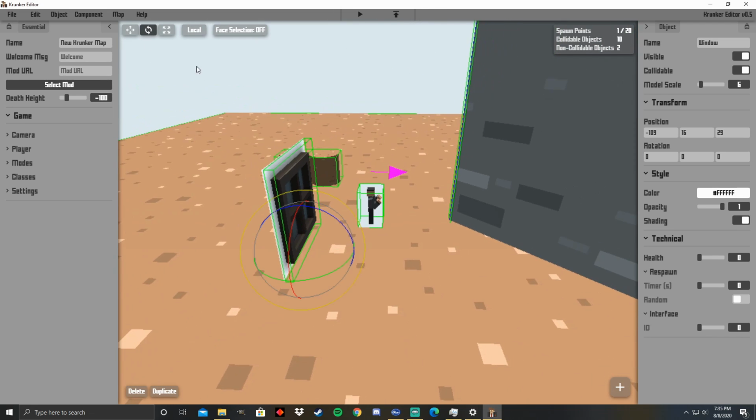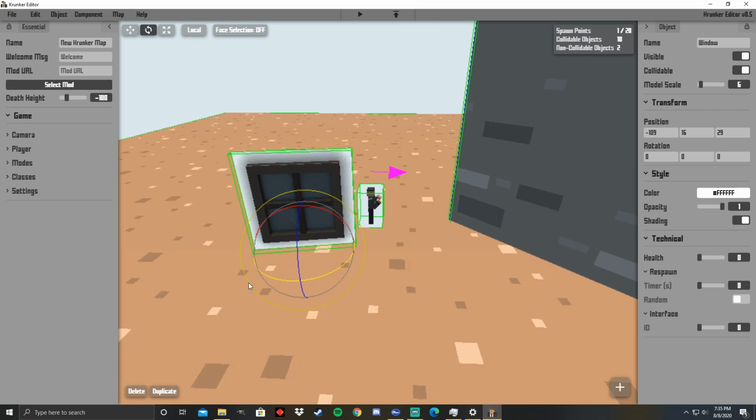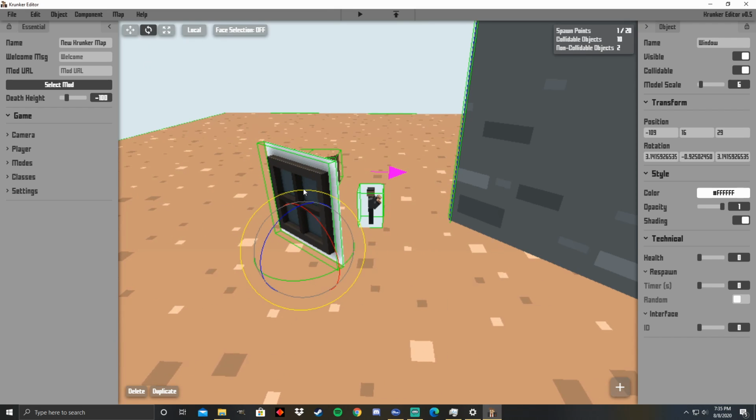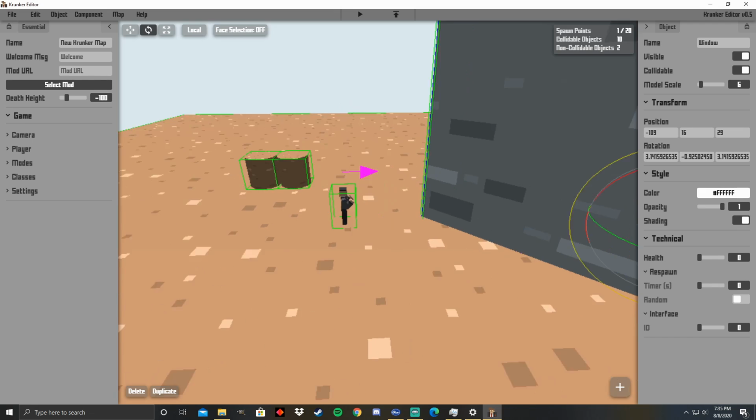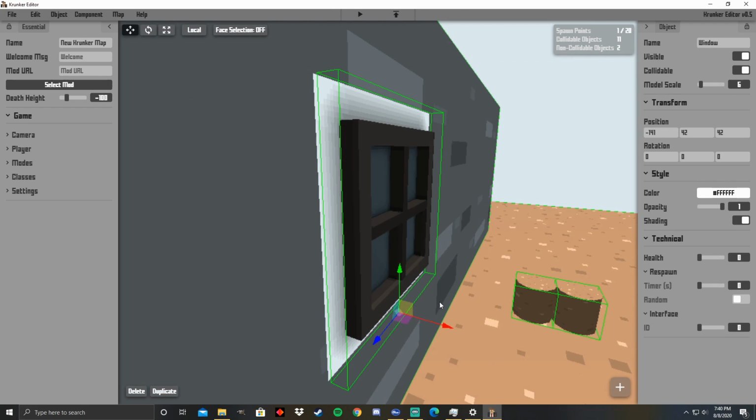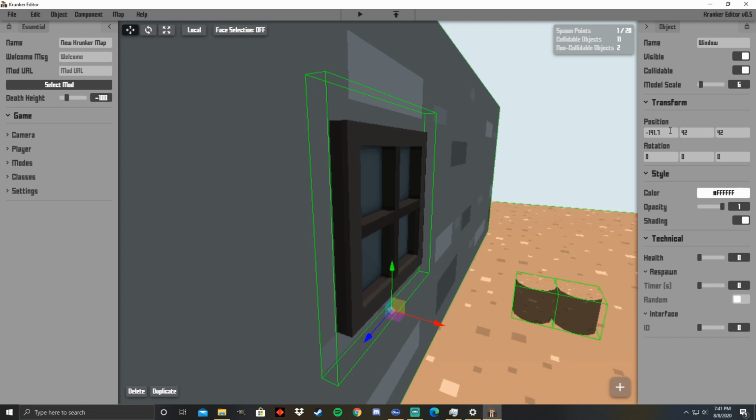So all you have to do is, I'm going to rotate this a little bit. Actually, no, I'm not going to rotate it. I'm just going to make a new cube. Alright, so I have a new wall right here and a new window. I'm going to show you guys how to do fine adjustment right here. All you have to do is go into this position tab and type in a certain decimal. Now you're going to have to guess and check.